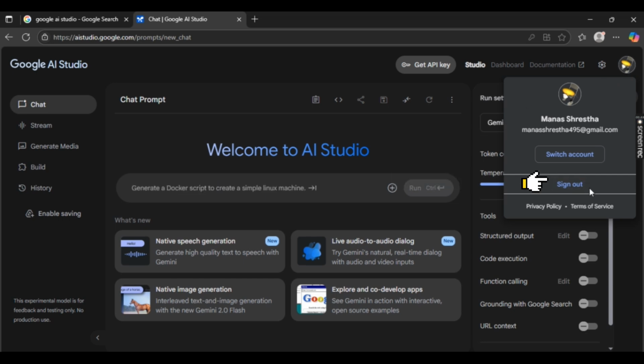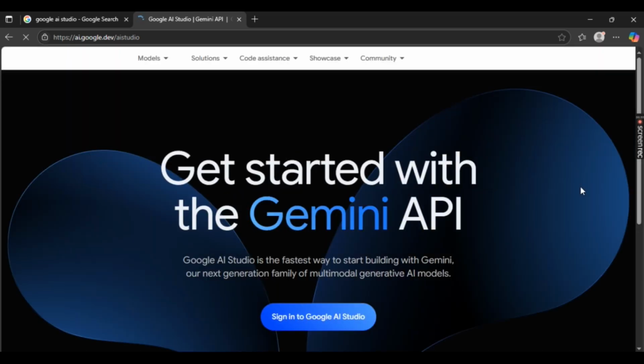Make sure to keep in mind that if you sign out of this Google AI Studio, you will be signed out of the entire web browser's Google account. So you need to sign in again for that. And that's it. Super simple and easy.